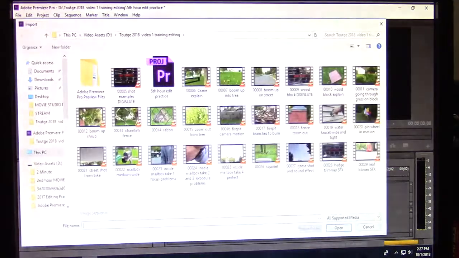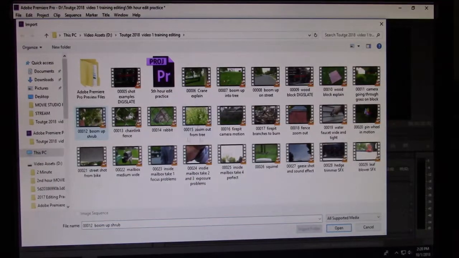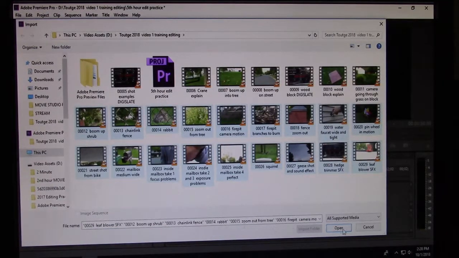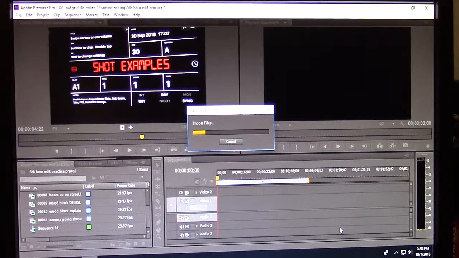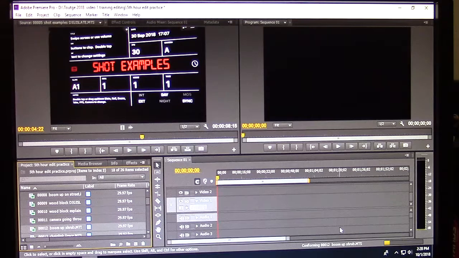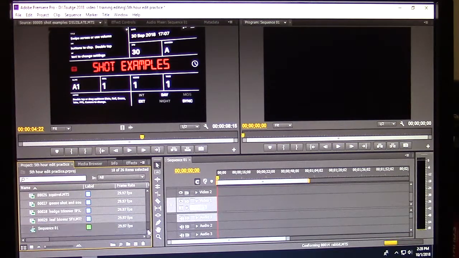So I'm going to go to import one more time. I'm going to select this one and all the way down here. So I'm selecting all of these, and we'll hit open. Any questions so far? All right, importing all the files, they're all in here with our sequence. Okay.